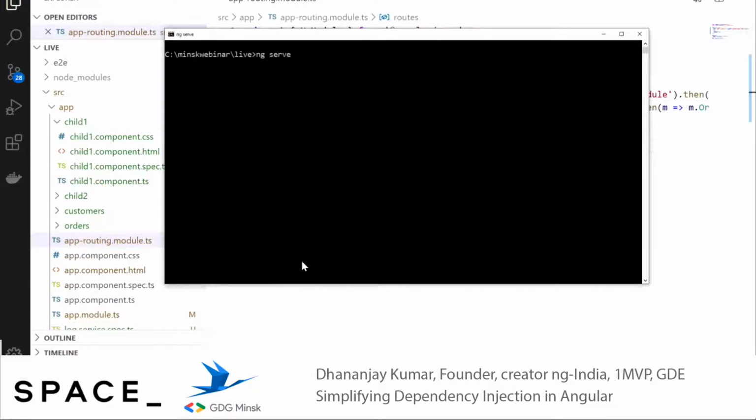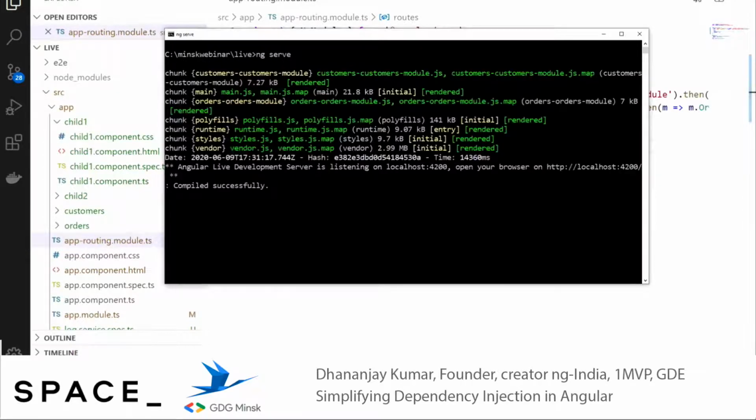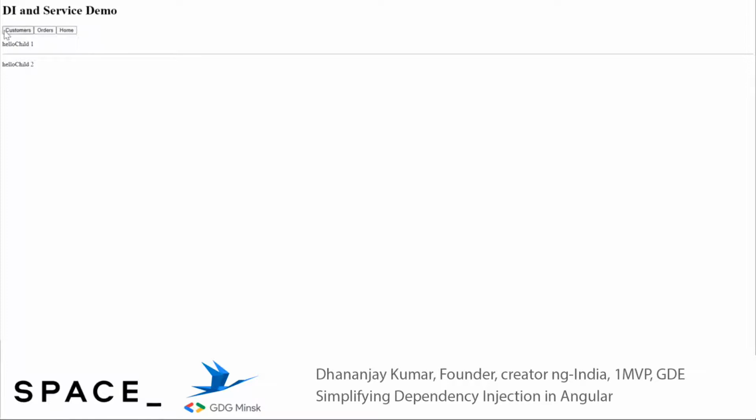And then we'll go to this here and say ng serve. All right, so this will take some time to compile. First we are lazy loading two modules, the orders module and the customers module, and then we'll try to inject the service and see how tree shaking and other things work in the lazy loaded modules. So here the application got compiled successfully, and here we have customers, orders, and home.